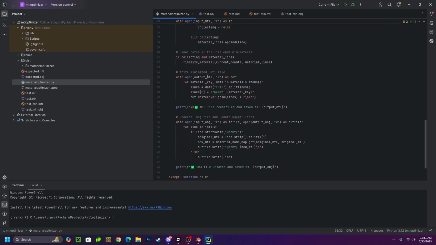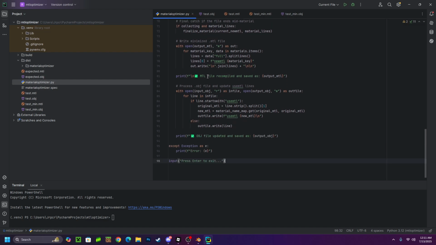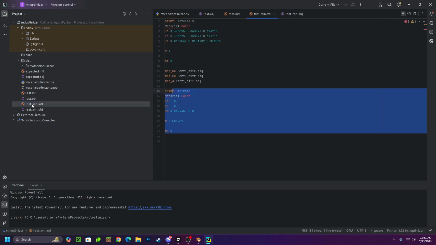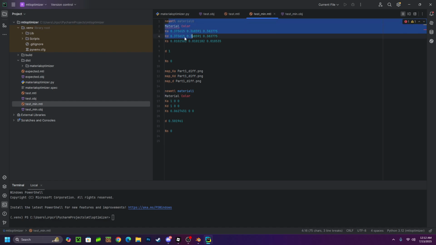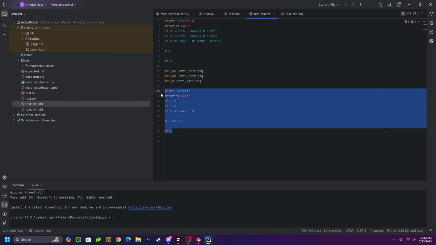But basically, what it does is you input the name of the MTL and object file, and from there, it will make a miniature version of it. And so it'll make, as you see here, test min MTL and test min object. As you can see here, it basically combines those textures that are the same into one. You see here, there's only one thing that references part one diff. And this one as well here is itself.